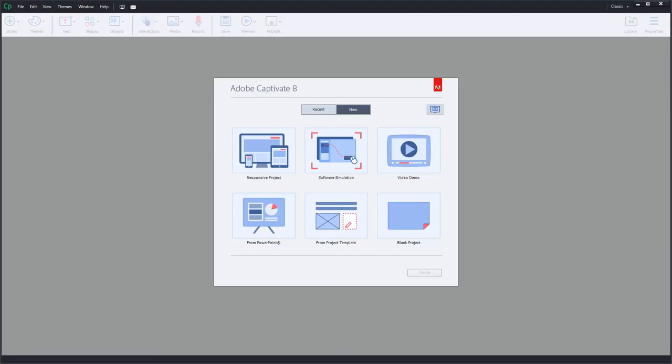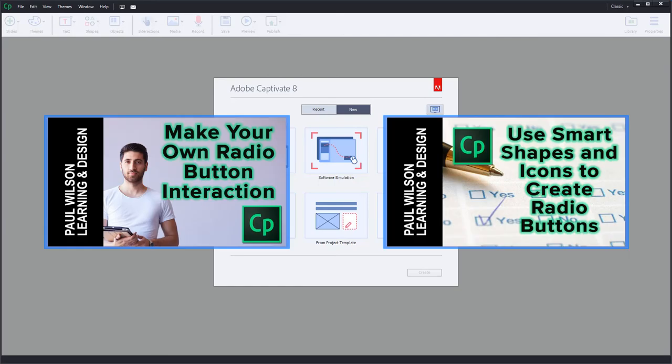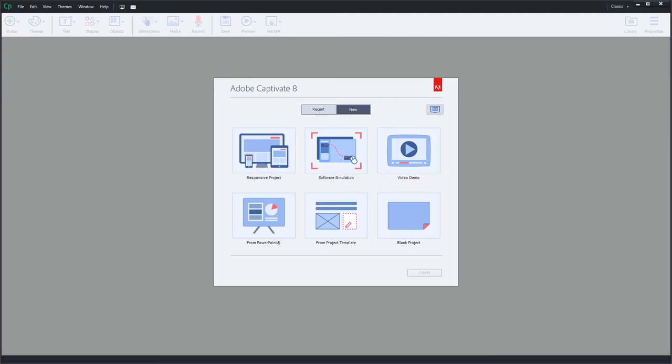Earlier this week, or about a week and a half ago maybe, I was working on a video tutorial that talked about using multi-state objects in Adobe Captivate 9 to create a radio button that when you click it, it would toggle between the unchecked state and a checked state. And that's really useful if you want to create your own multiple choice, single answer, multiple choice questions.